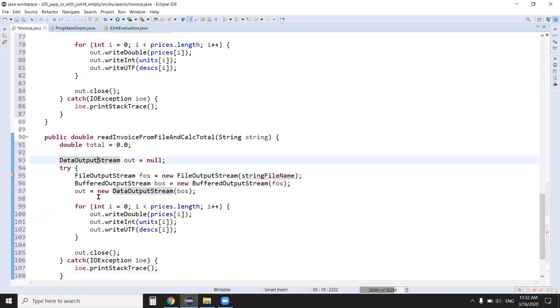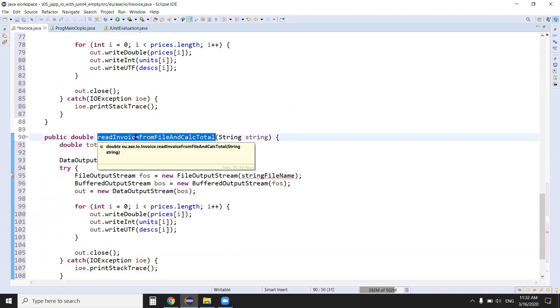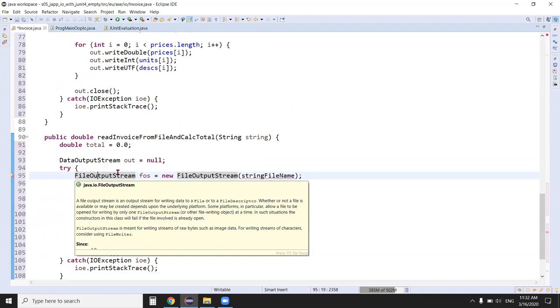First of all, here is not data output stream anymore. I'm in reading mode from the file. So I'm reading data from the hard disk into random access memory back again. And I want to calculate. You may say, why are you doing this? Because you are in the same program. Yes, but I can be in a different program and run it after 10 minutes or after 2 days.